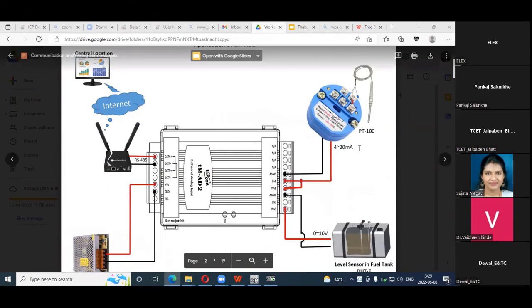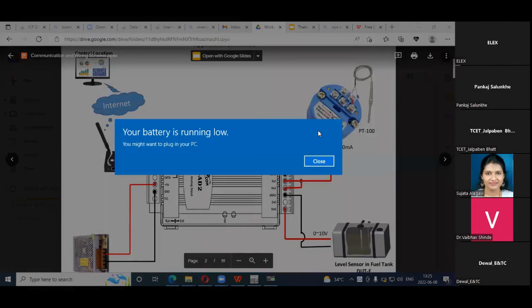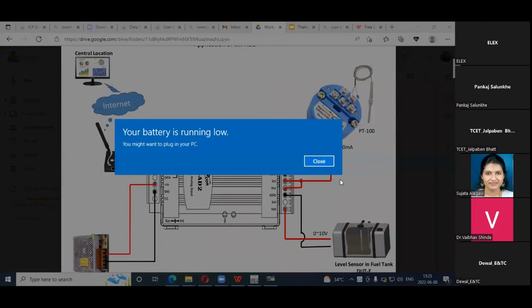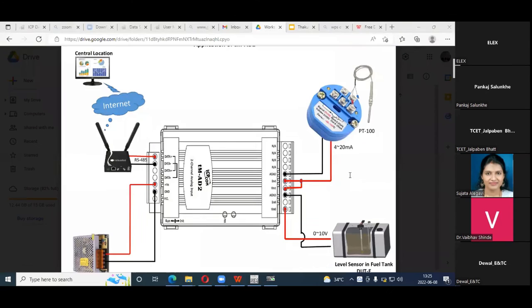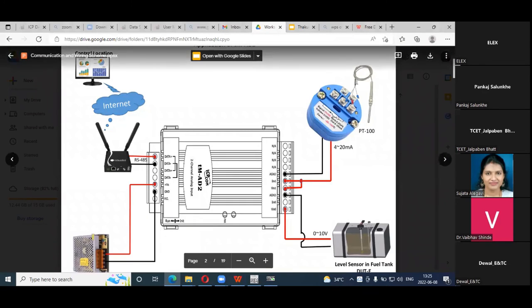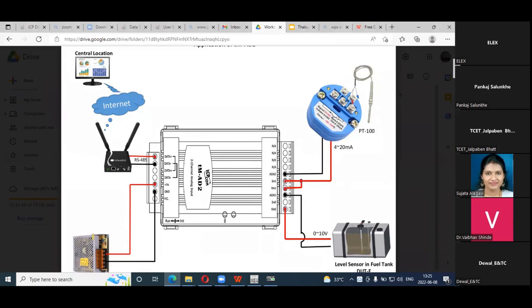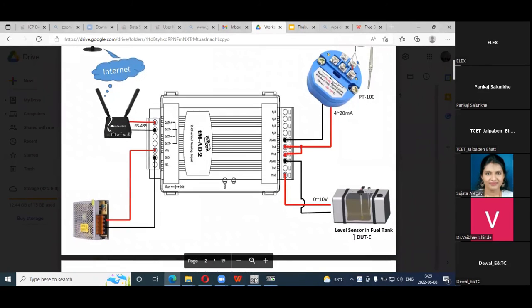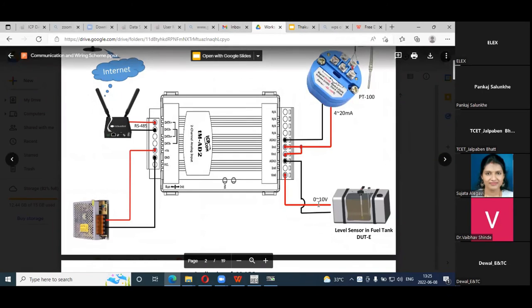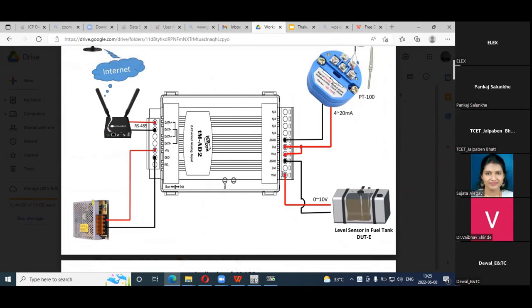See, these are PT100, and this is a temperature transmitter, a three-wire PT100 sensor. This device, the blue one, is called a temperature transmitter, which converts the change in temperature, the change in resistance, into 4 to 20 milliamps, and that 4 to 20 milliamps is connected over here. This is an example of a level sensor. Its output is 0 to 10 volt, so you can connect it to 0 to 10 volt. It is the voltage output.